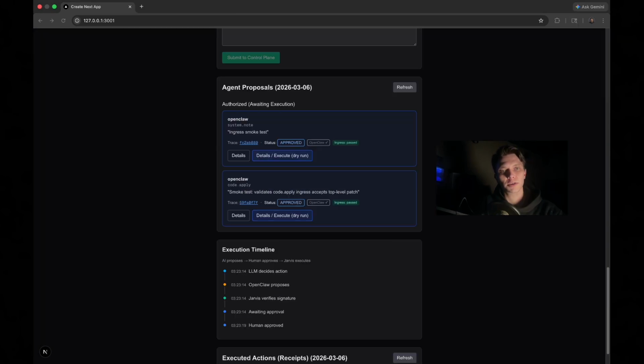All right, and as you can see, I've gone ahead and approved these 2 proposals here, but I just wanted to explain what each one was a little bit more in depth. The first one is a system note, which basically is a harmless action used to confirm that the pipeline works. And the second one is a code apply operation. Jarvis does mark this as a high-risk operation because it can modify real code or infrastructure, which is generally not something we want AI doing unsupervised.